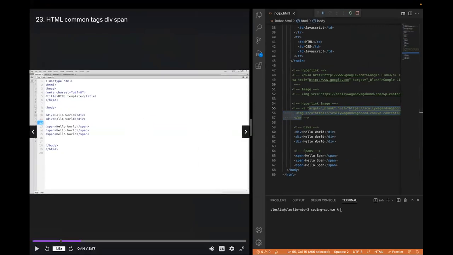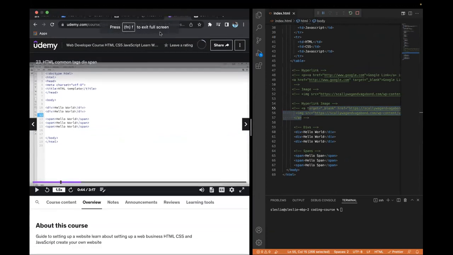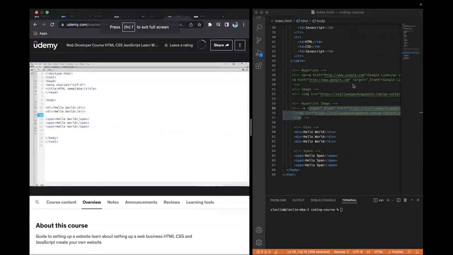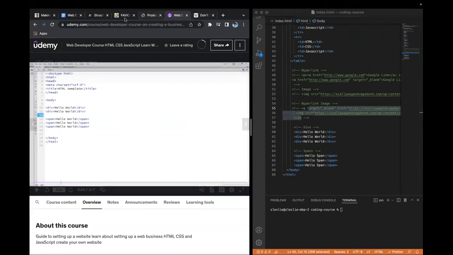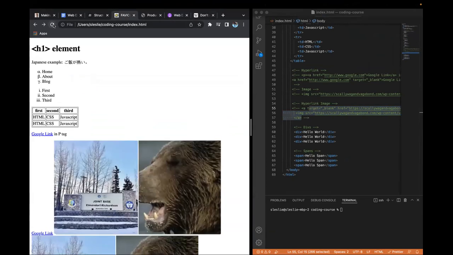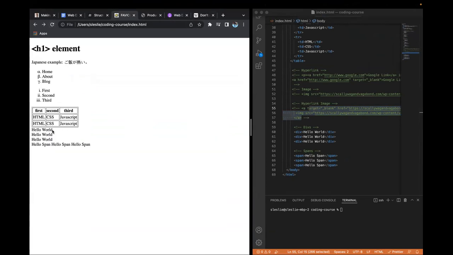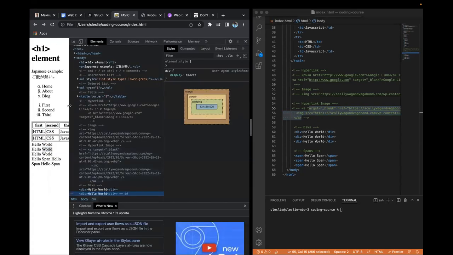All right. So inline elements all together, and then block-level elements treat their area like their own little block. And we can even look at this further.